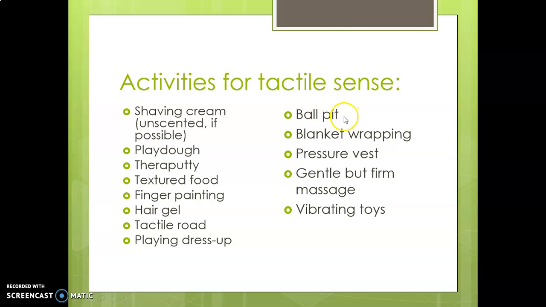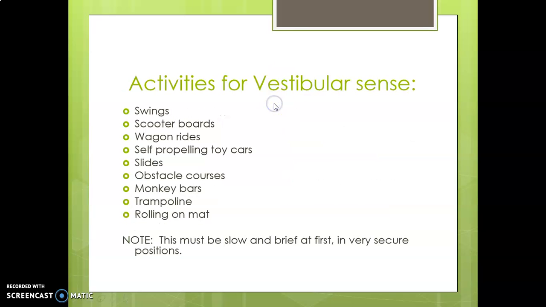Ball pit. The ball should move like playing golf. It should go into a pit, from one pit to another. Blanket wrapping is very essential. Most of my students, the final year students, already know what we do in the clinic: wrapping with a blanket or a large towel. Pressure vests, if available. Gentle but firm massage. Vibrating toys are very good for increasing the tactile vibratory sense.